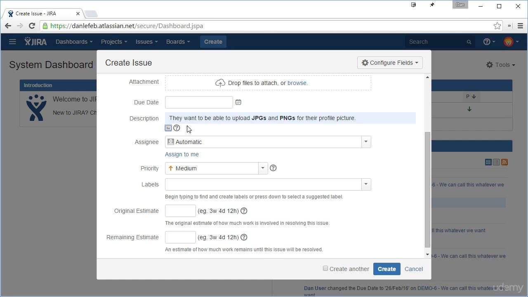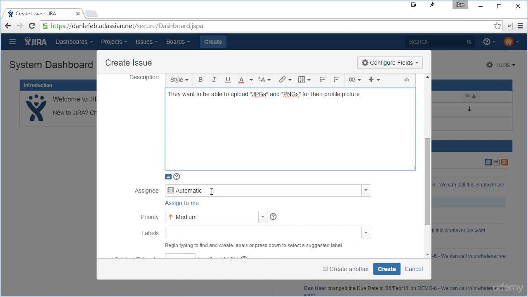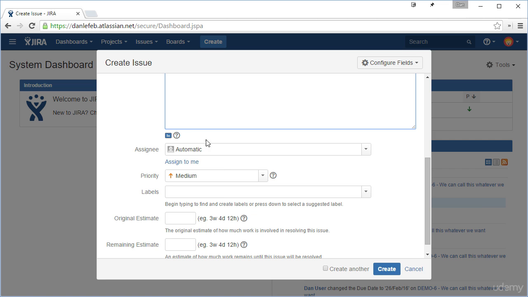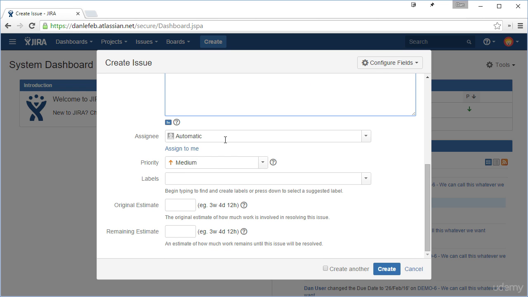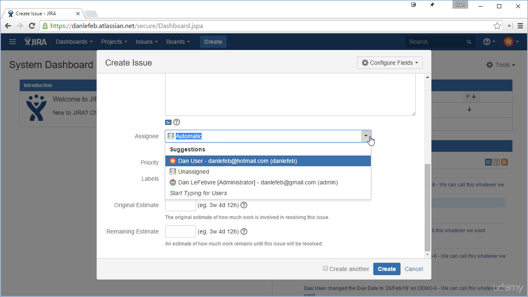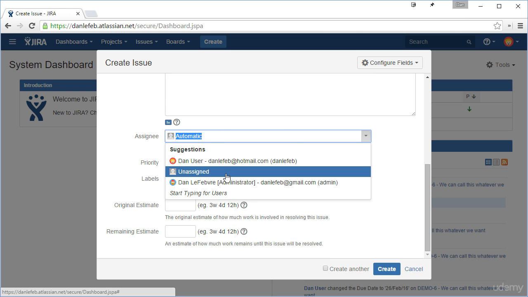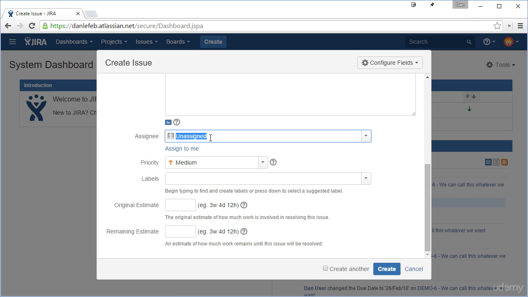So that looks good. We can choose who to assign it to. Now, the automatic assignee, once again, is customizable by the Jira administrator. By default, it's going to go to whoever the project lead is. So whoever the project lead is on this demo project is going to get this assigned. If we choose to, we can actually set this to unassigned. We can assign it to ourselves, whatever we want. I'm going to leave this as unassigned just to see what that'll look like. We can change the priority if we wanted to. Maybe this is a low priority.